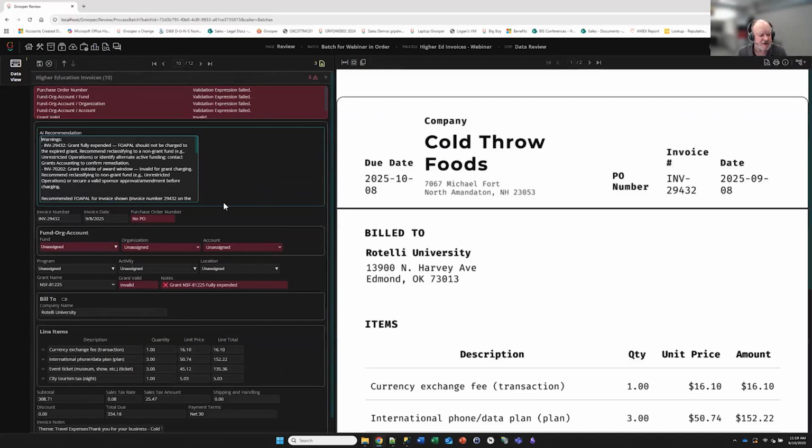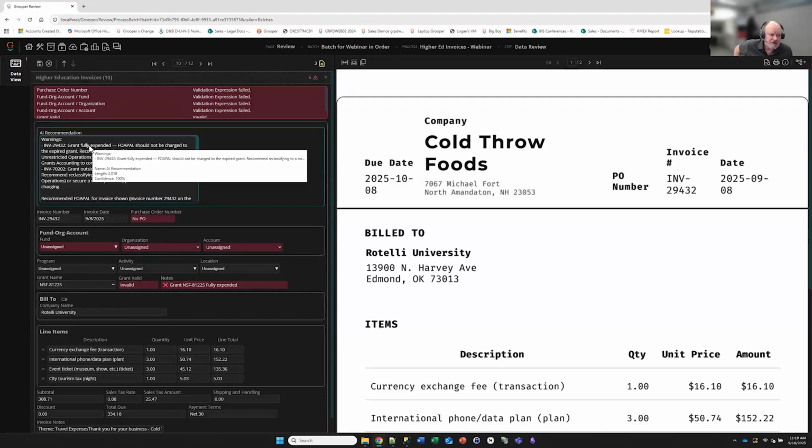Okay, so in this case, I have one that you can see I've got red all over the place. I definitely have an issue. I have no PO on this one again. So I go through and look. I've got no PO number. I also have an invalid grant that came up. I have a grant and it's invalid, so I really need to pay attention here. In this case, I get a warning back from AI saying the grant is fully expended, which means, of course, they've spent all the money.